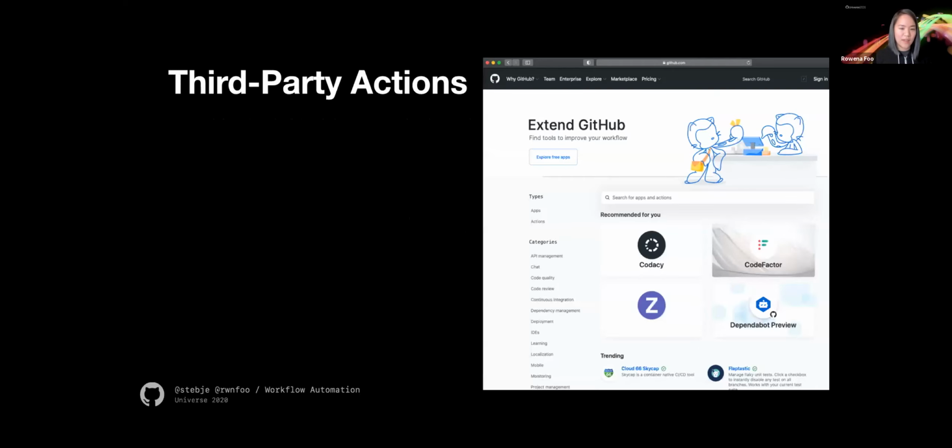Let's look into what marketplace actions are. Sometimes these actions are referred to as third-party actions, and they live on the marketplace. So let me show you what that looks like.